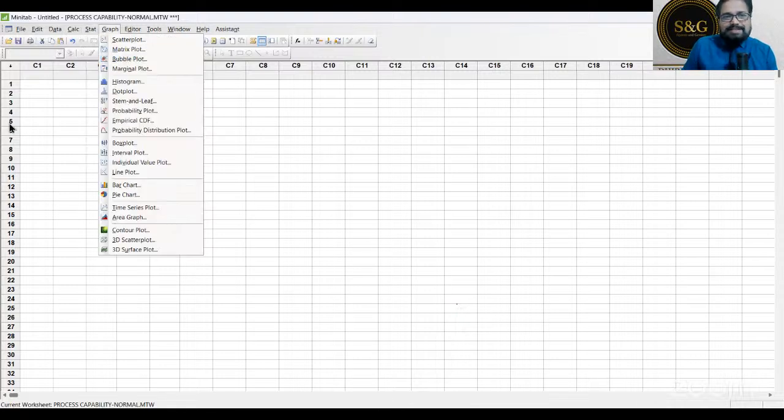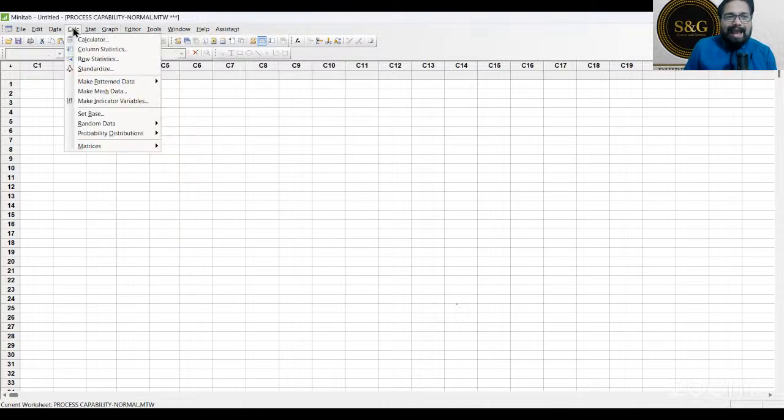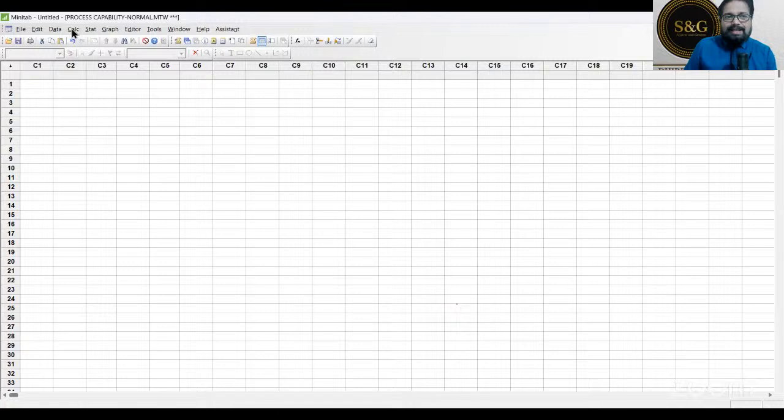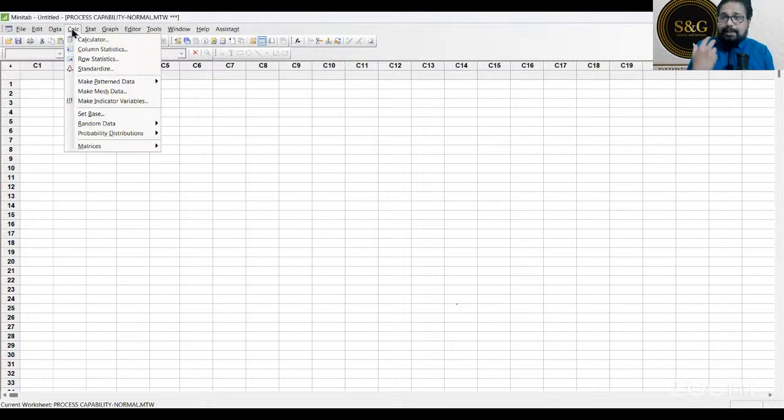Now let's generate some numbers over here. How do we generate some numbers? Go to Calc. Just beside Stat, there is something called Calc. Calc is a calculator. There is a Minitab calculator installed. Just go to Calc.